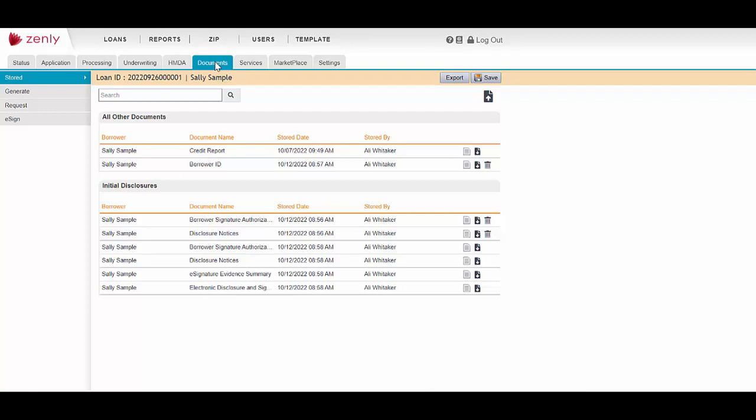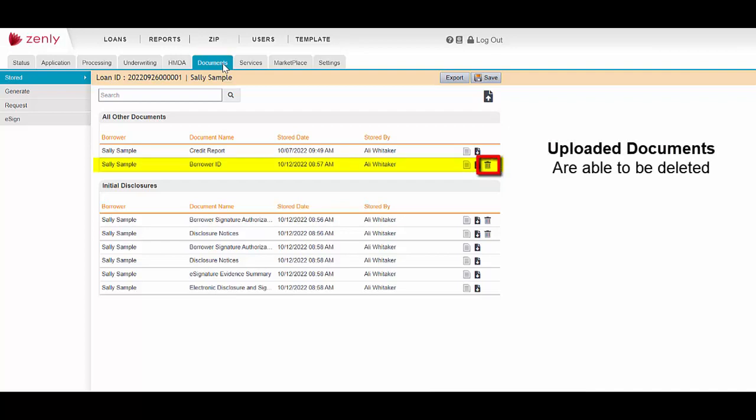Starting at the top, we've got our credit report. This is an item that has been brought in by a service into Zenly's system. So you can see over on the far right, we do not have a trash can icon, so we would not be able to delete this item out of the stored area. The document below that, the borrower ID, is a document that I, as a loan originator or a processor, have uploaded into the system. I am able to delete these out, and you can see the trash can over on the right.